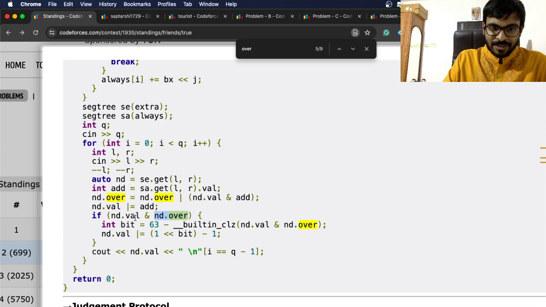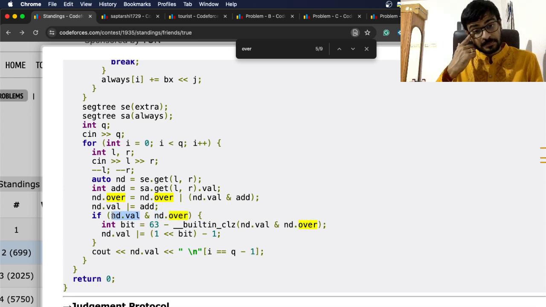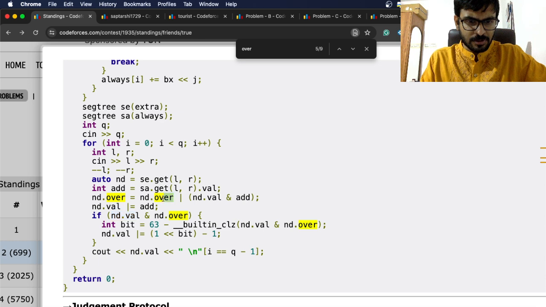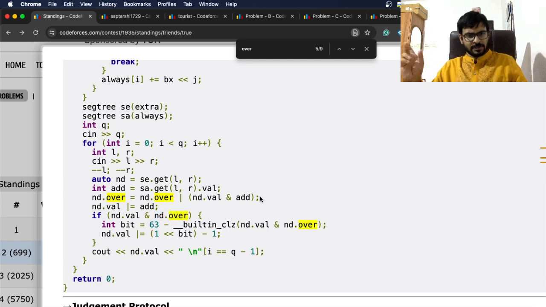If it is nd.over, nd.val I think is probably not needed, because if I understand correctly, is it possible that nd.over will not have anything or will have anything which is not there in nd.val? Should not be, right? So nd.over contains those bits set which are present at least twice. So nd.val definitely should have that bit set. So I think this condition could have been written as nd.over. Maybe you can comment and let me know if you think differently.